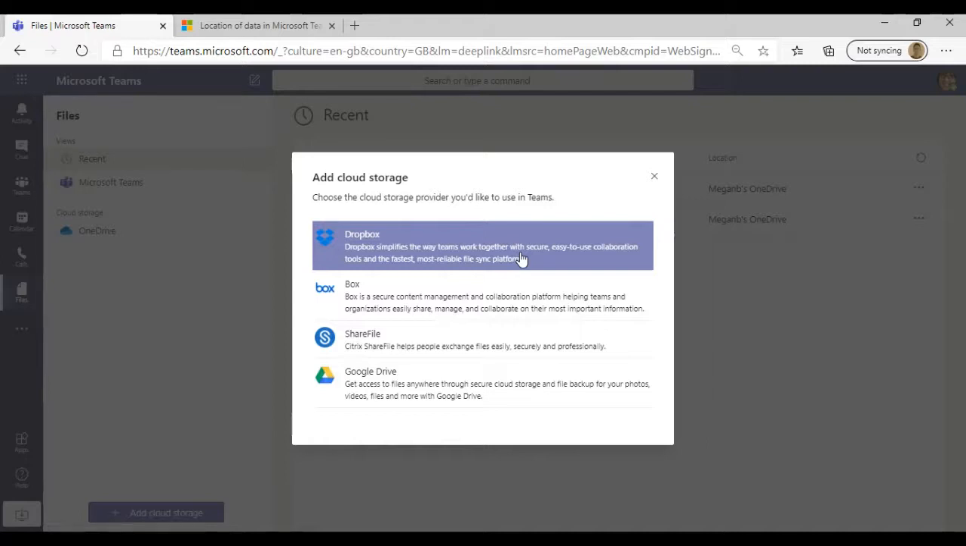I think there's a recent change that Microsoft have made around the Ignite cloud storage, which is going to be coming soon as an additional ability to add on that cloud storage.